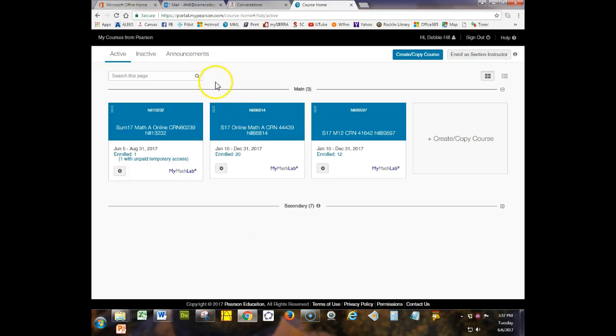So this is MyMathLab. Once you've come to mypearson.com and followed the registration instructions and created an account, or used your same username and password if you already have one, then when it asks you for the course ID, you put Hill 13232, and you should get to a screen that has a tile that looks like this, that says Summer17 Math A Online.